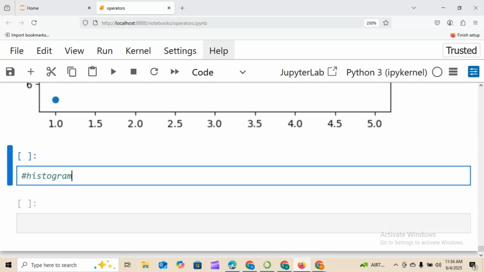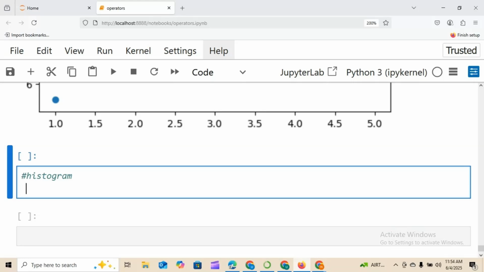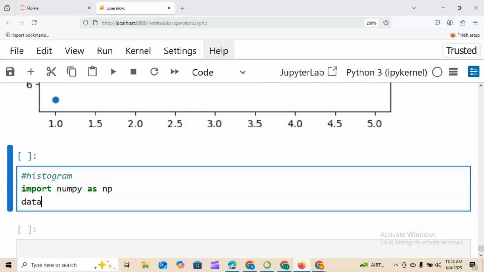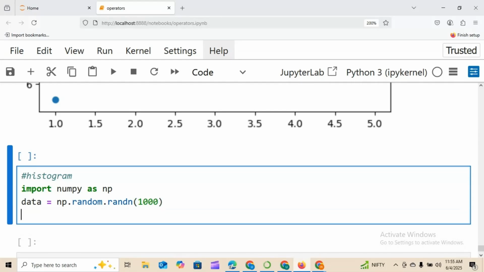Hashtag histogram. For a histogram, we have to import numpy as well. Import numpy as np. And now I'm creating data here. data equals np.random.randn, and here in randn I'm giving 1,000. Enter. plt.hist, then I'm giving the data name, comma, bins equals 30 here.